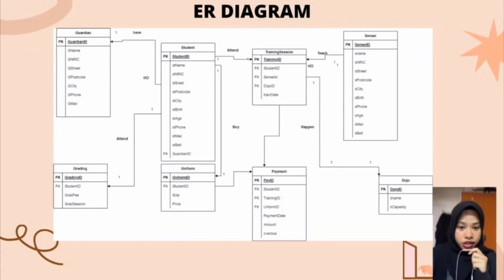For the ER diagram, we have 7 entities in our diagram. I will start with the guardian entity. The attributes for guardian are guardian ID as the primary key, guardian name, number IC, and in the address, we have street, postcode, city, phone, and email. The relation is one guardian can have many students.